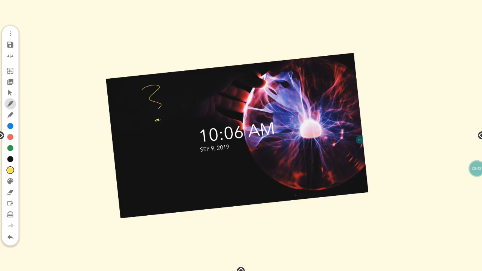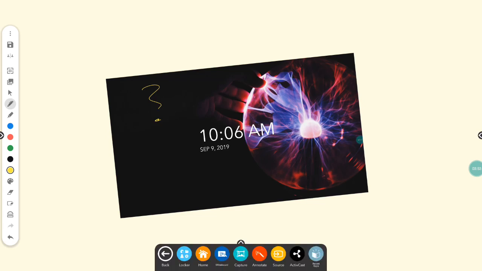So if I were to have a piece of student work or something like that, I can use that capture option, bring it into my whiteboard, and I can actually add that to what I'm talking about, which is really nice.